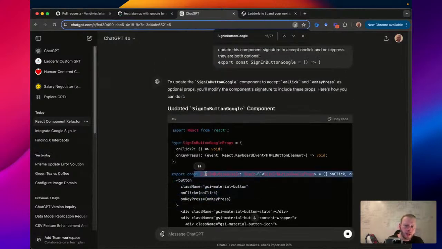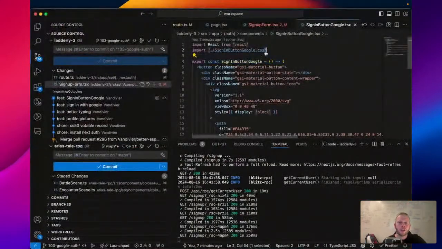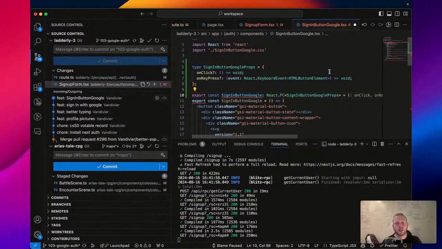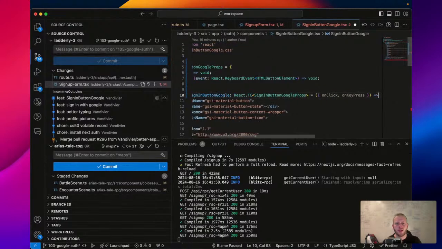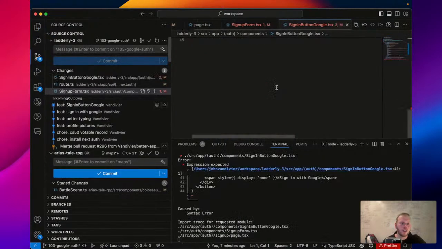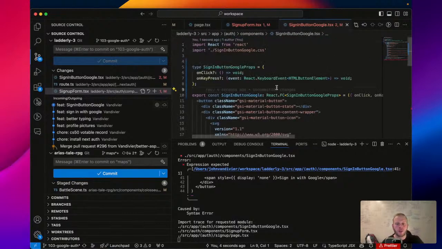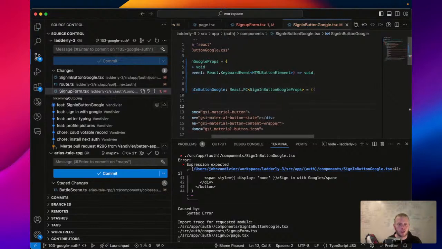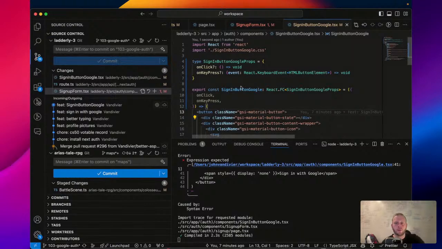I just wanted it to do the signature, but it did the whole thing. That's fine. Okay, so yeah. Do I have a parenthesis that's off now? Cool, that looks good.